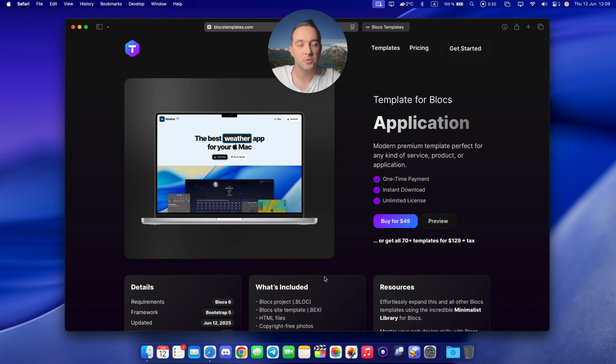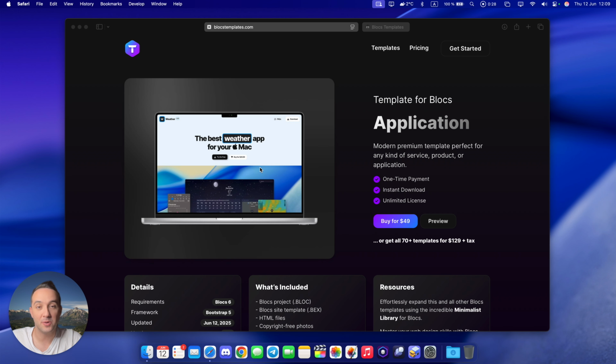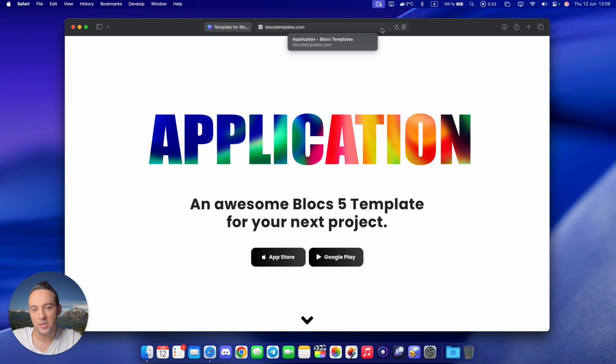And in this episode we will take a look at the new application template I have developed for Blocs 6. I will be very short today because, well, we all are busy. Basically, this was the old application template which I developed seven and a half years ago, I think. So a long time ago.